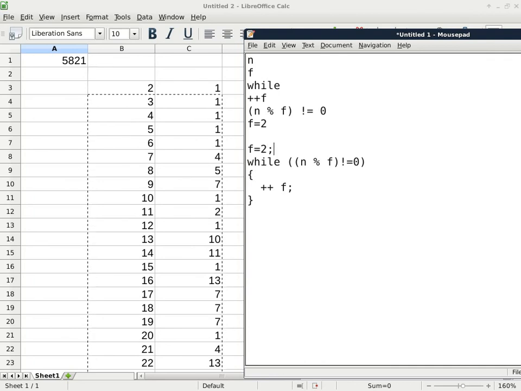Okay. And then we have f equals 2 over here. That's the initialization. It has to happen before the loop. So now we have all the pieces in, and they all seem to be in the right place. So we'll go ahead and give it a try. We'll write a simple program to test it out and see if it works.